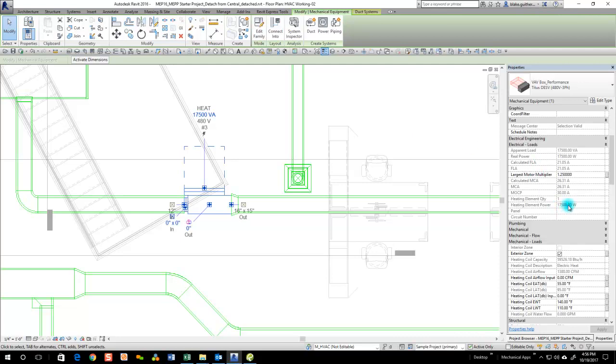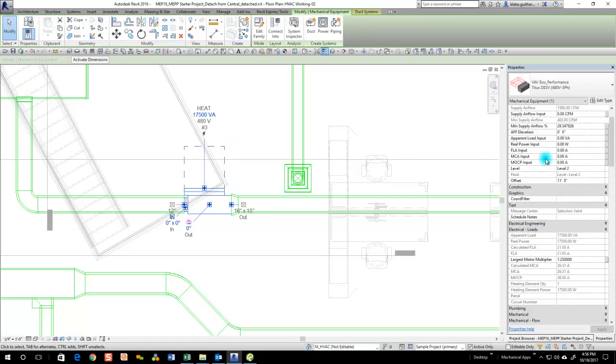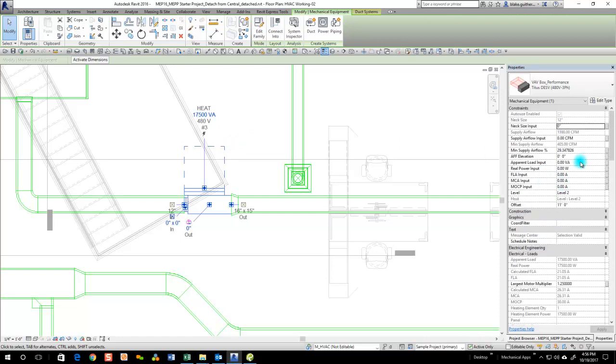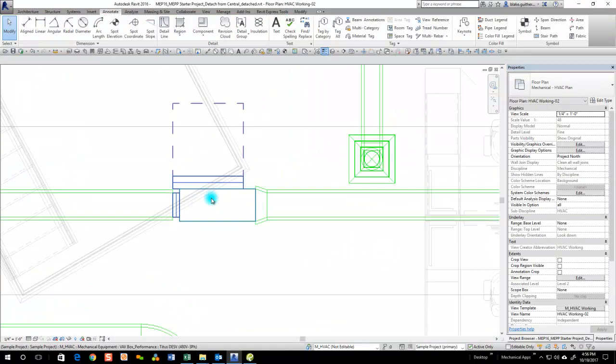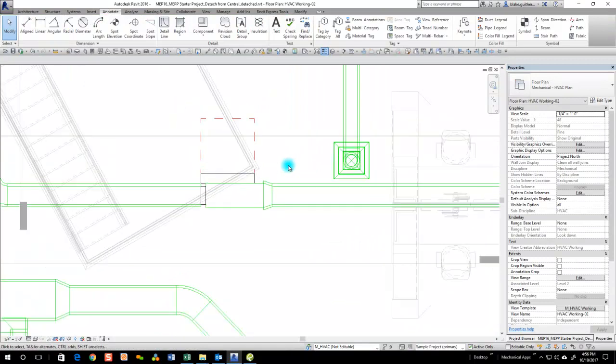So now what we're left with is MCA is calculated, MOCP, FLA, the real power, apparent load, it's all calculated. As soon as electrical circuits, this essentially is a dynamic apparent load until they go in and override stuff, but I don't see that being very common. They could override this, and then the values are locked. However, as the design changes, these values will update.